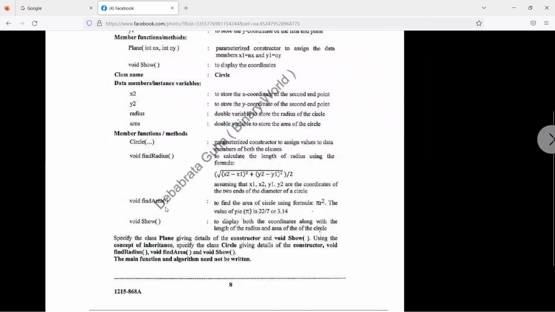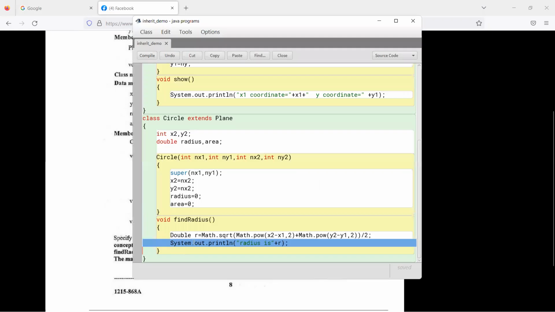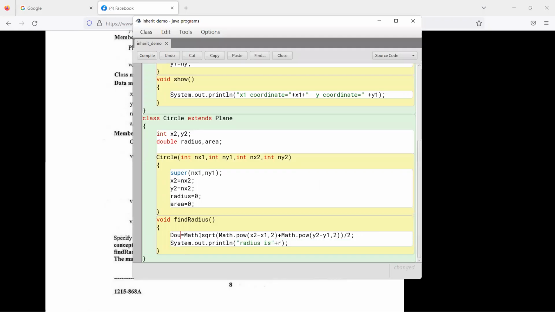Now it is asking for finding the area, and to find the area of a circle using formula pi r square, the value of pi is 22 point something. So here one catch is I have to put that value inside that radius variable. I have defined something r, so that is not going to be there. It has to be radius.